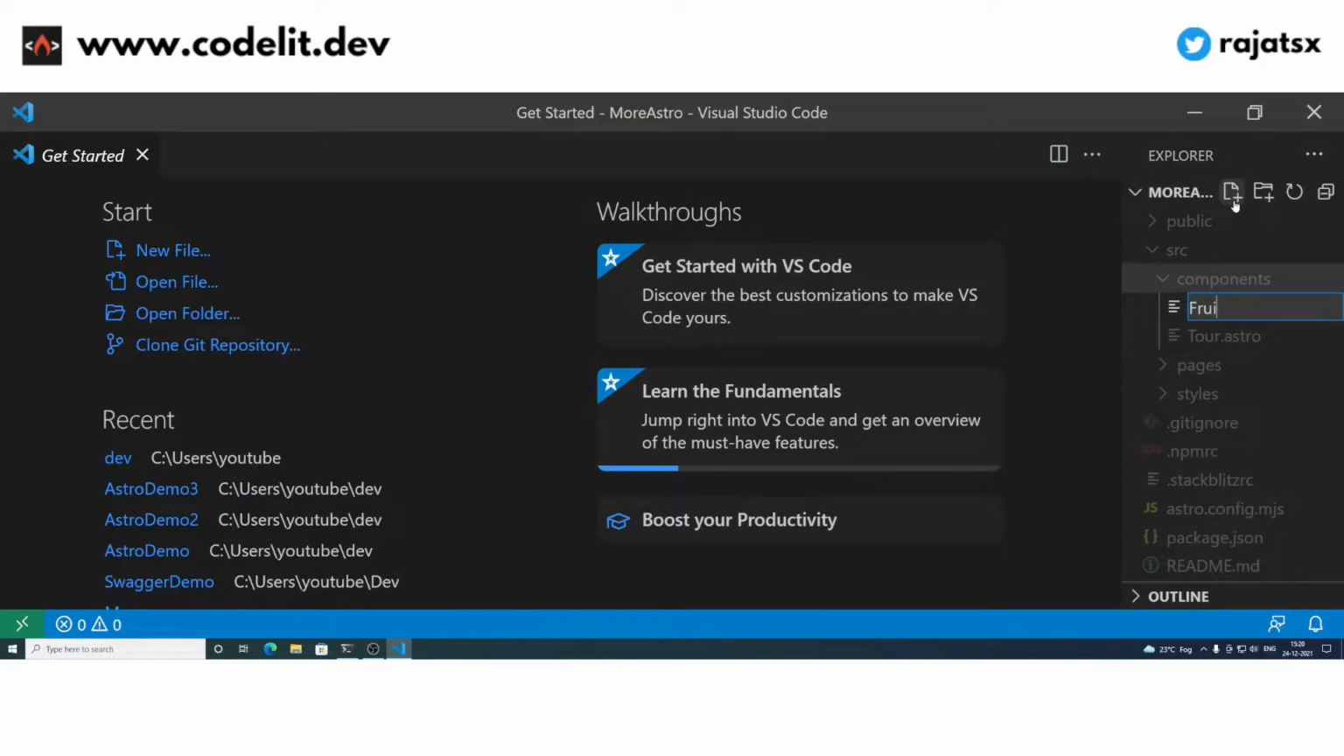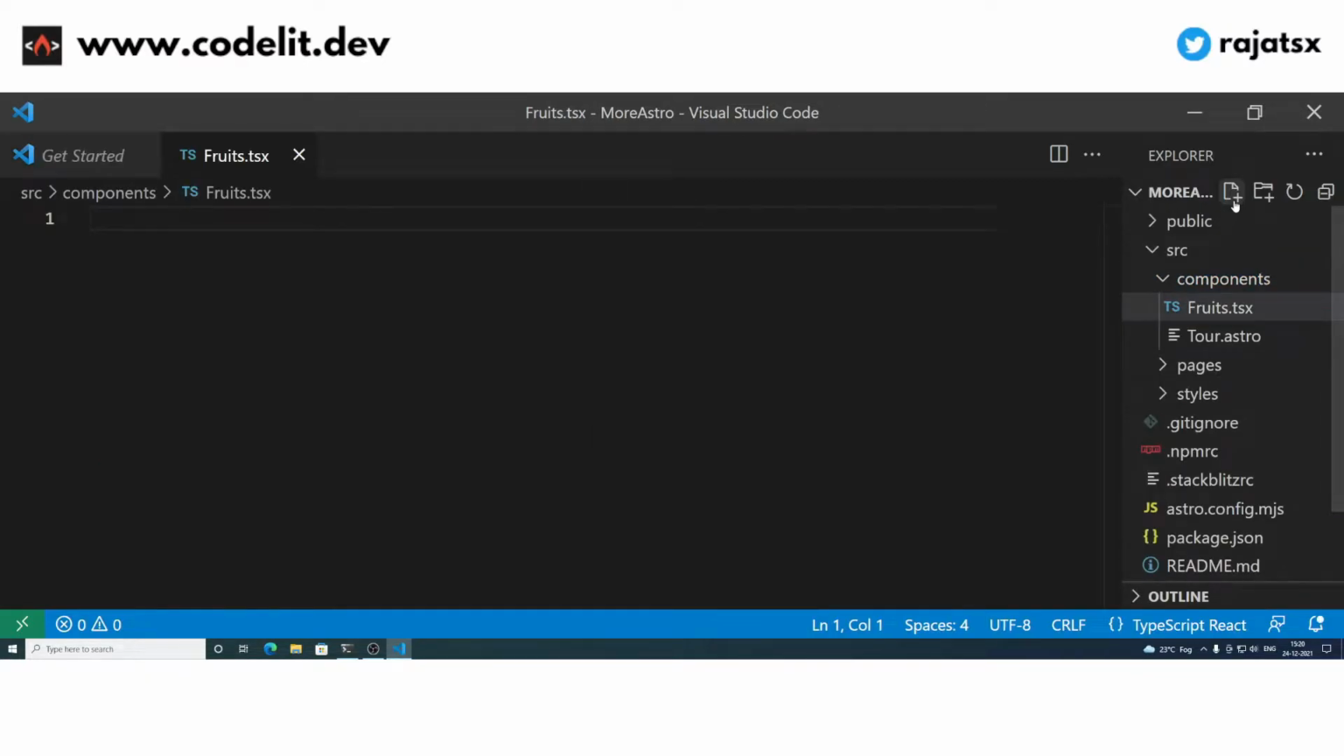So let's suppose I want to create a list of fruits. So I'm going to create a fruits component and I will call it tsx, because you can use tsx, jsx and js files and ts files out of the box in Astro. Okay, so we are going to create a simple React component which is going to print the list of the fruits which are received from the outside world. So we are going to receive the list as a prop.